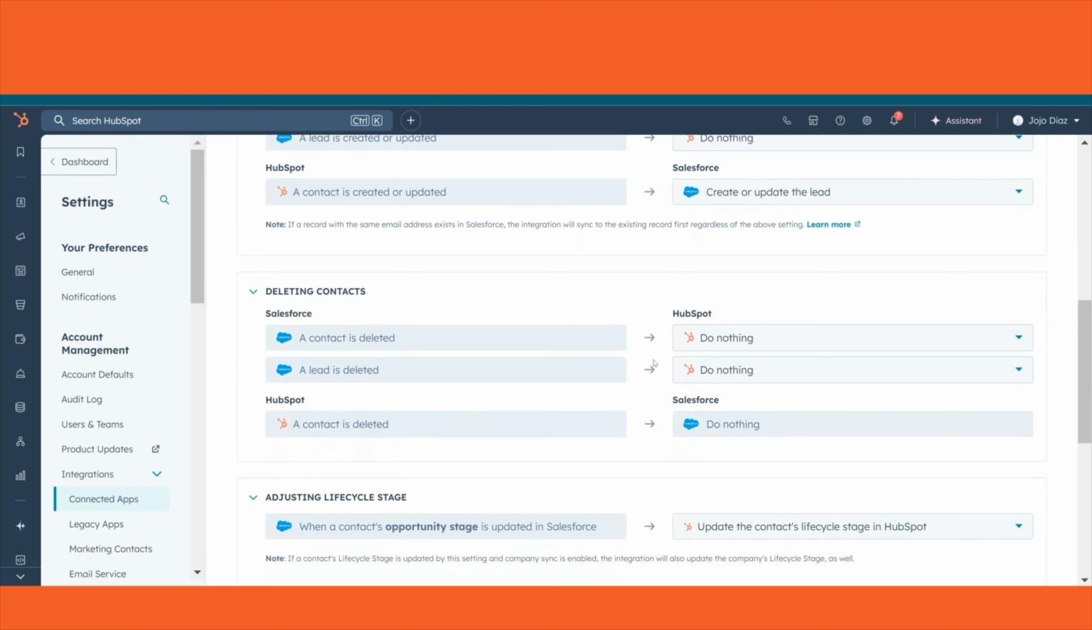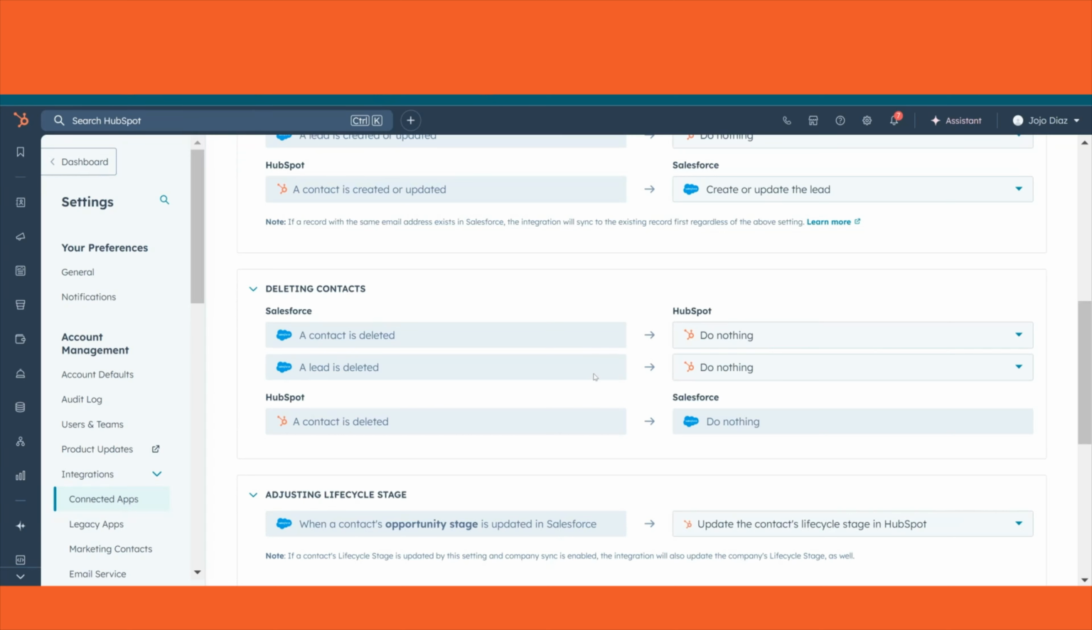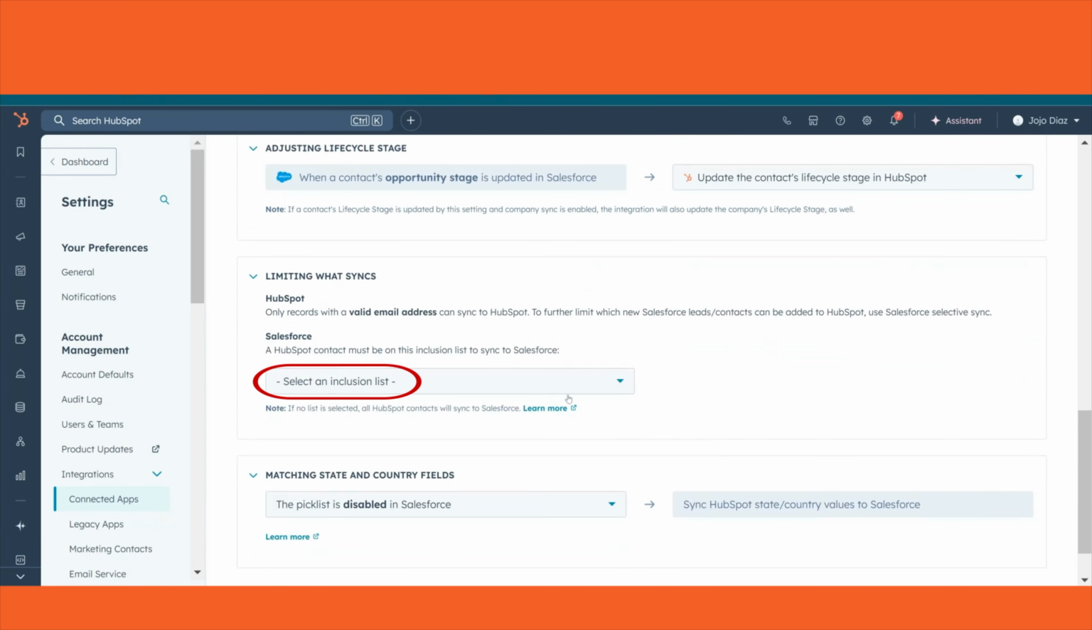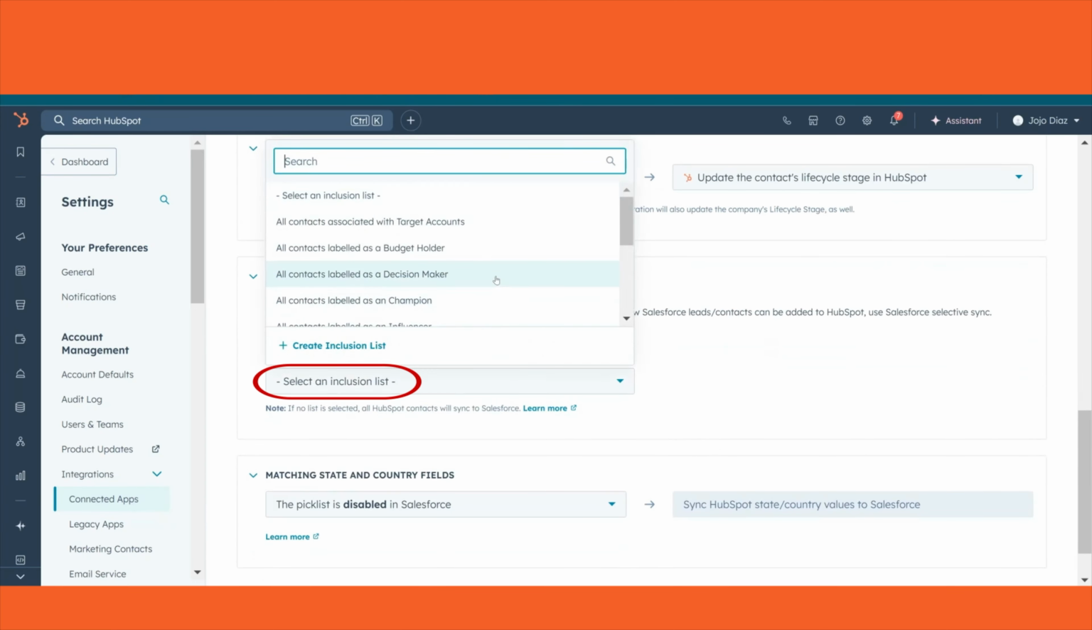Regarding deleting contacts, we won't be able to delete contacts in Salesforce. It will just stop the sync. But if a contact is deleted in Salesforce, we can choose whether we want to delete it in HubSpot or not. This is where we select our inclusion list.